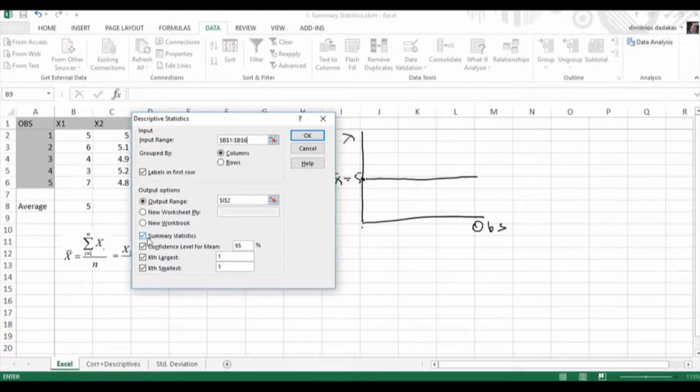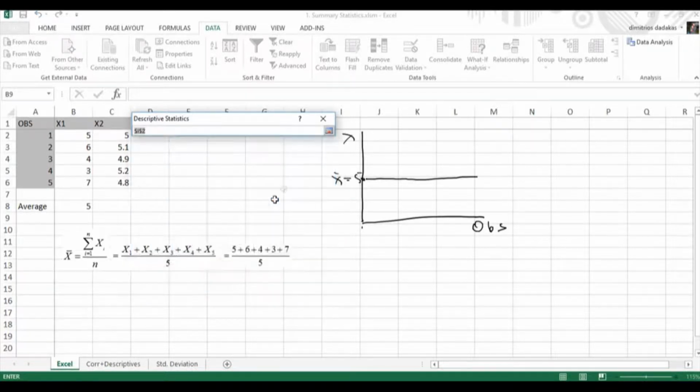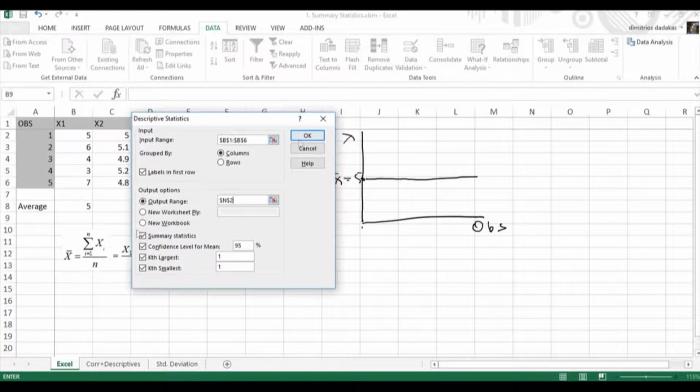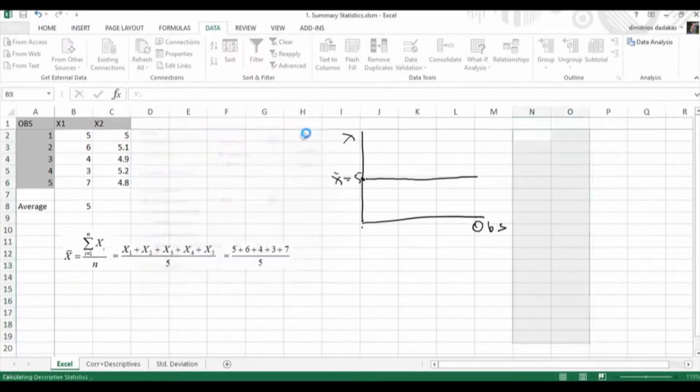You can also click on Summary Statistics, Confidence Level, kth largest, kth smallest. When you first click on it, these are going to be unchecked. You need to check them on your own. And then it says Output Range. So the question is, where do I want my results to show? And I am going to put the results in N2. So let me press OK. This already says N2.